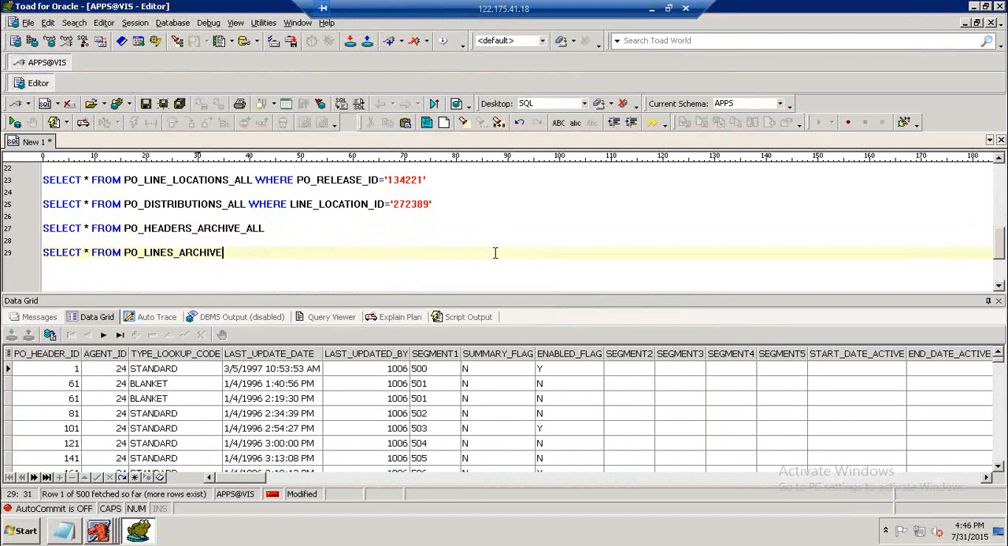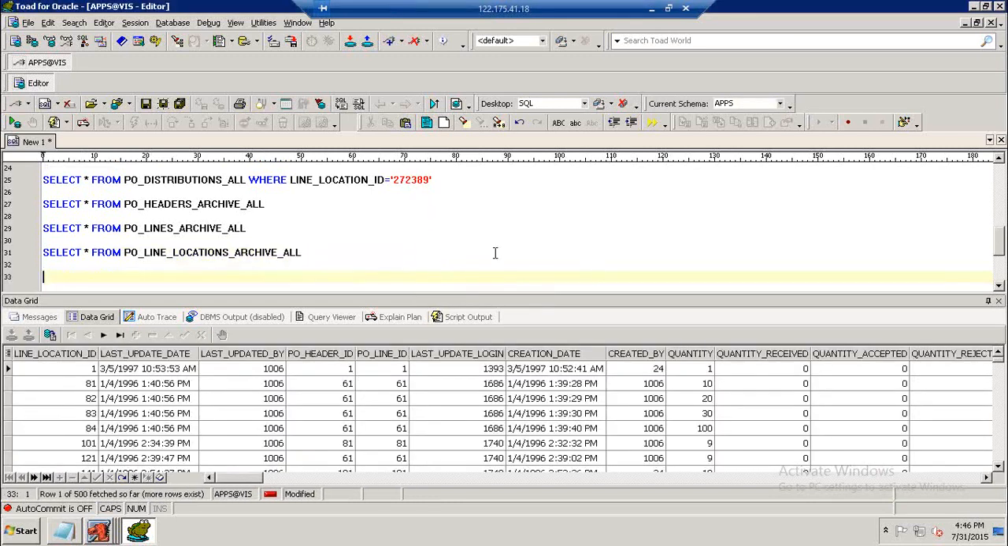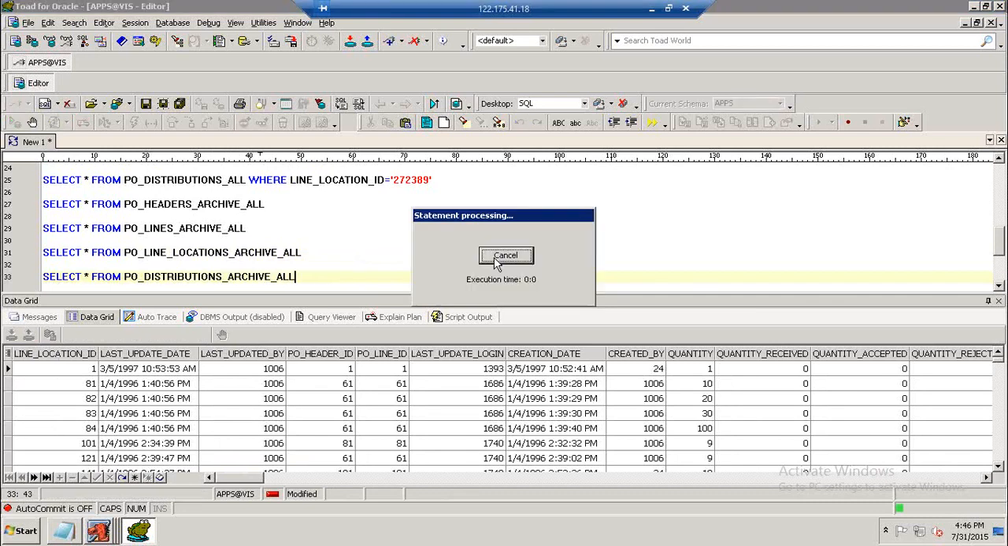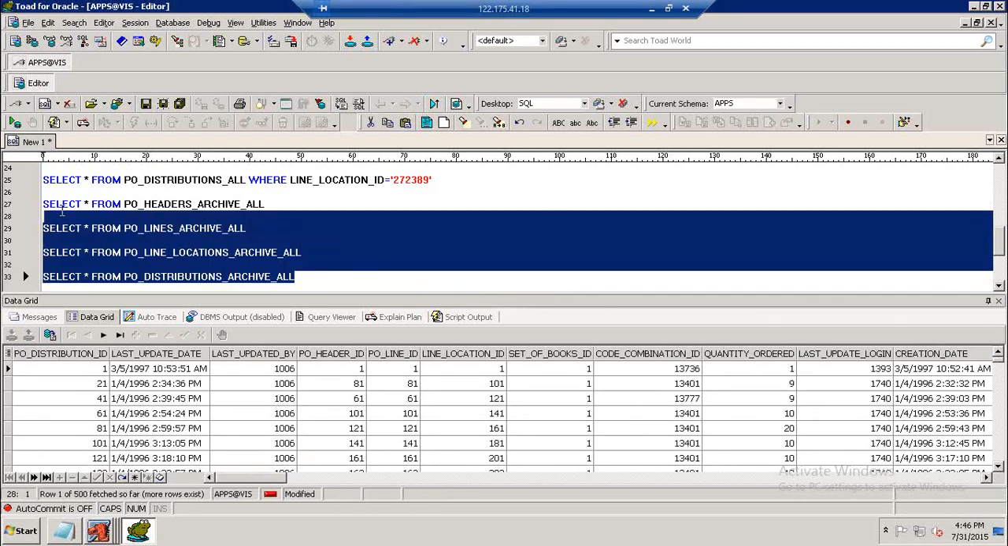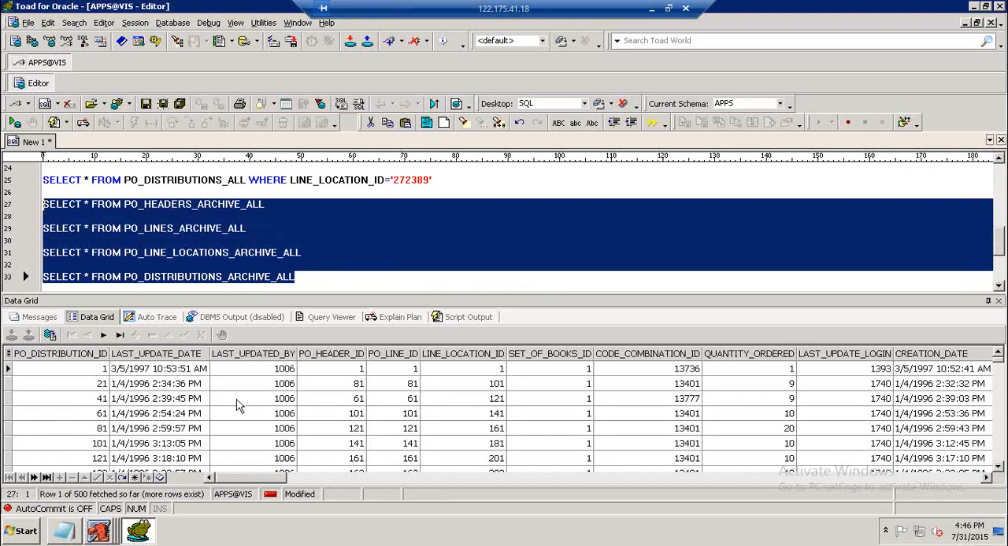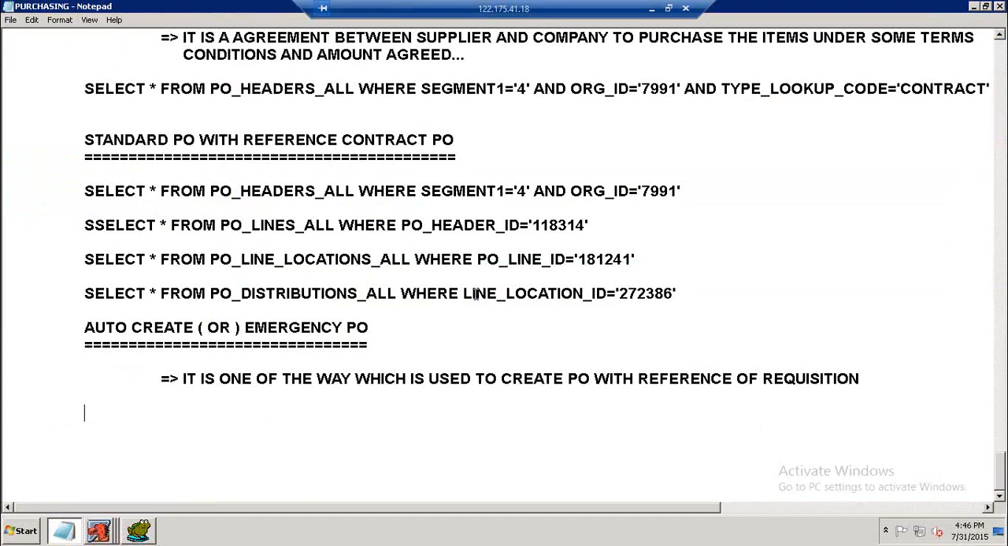PO lines archive all. PO line locations archival, distributions archival. These four tables are reflected for updations. We have to enable it through some profile or something. Maybe. I also don't know, but it is not working here.